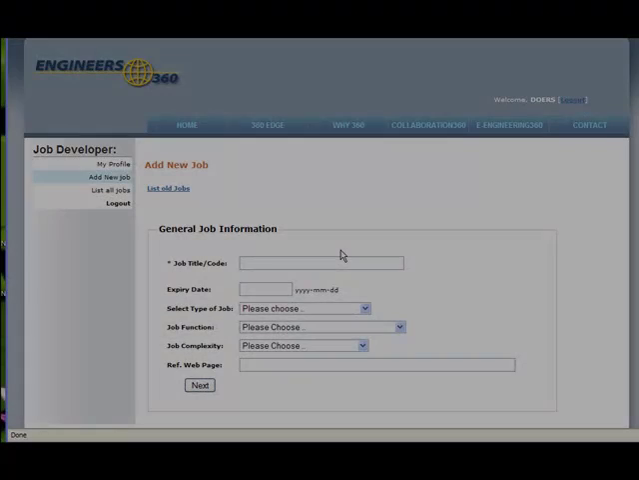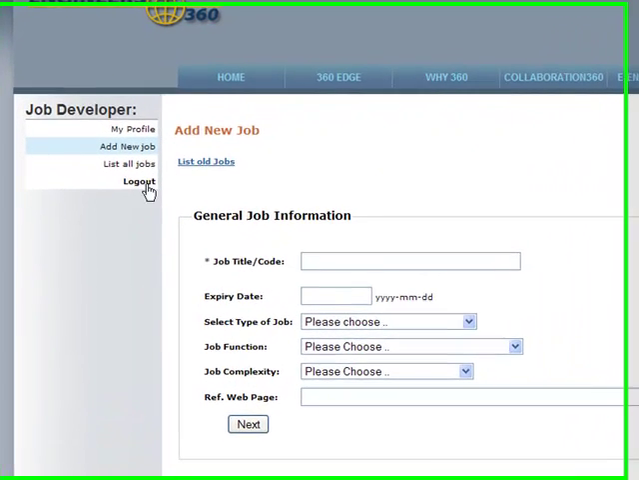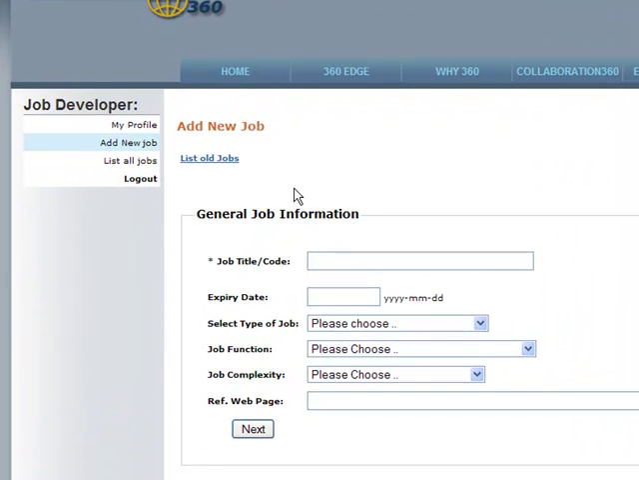On the first section of the Add New Job page, we'll add in the general job information. We'll do this first by inputting the job title. Let's assume our firm needs a structural engineer, so here we'll type that in. The second step is the expiry of the position, the deadline for applications. Let's assume ours is November 30th, 2009.